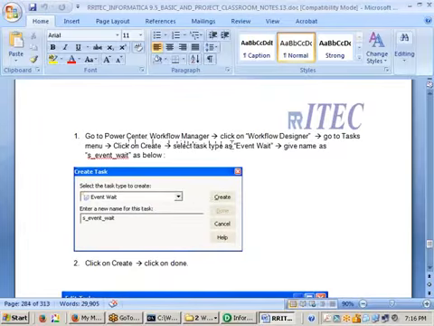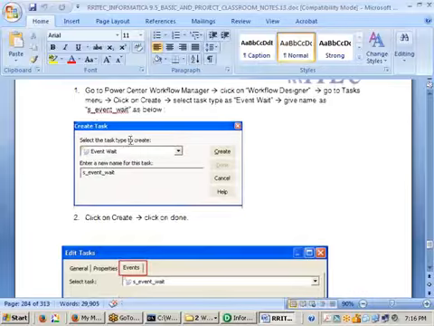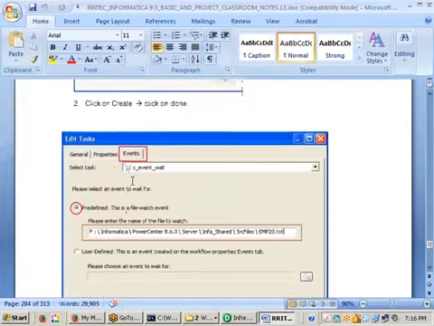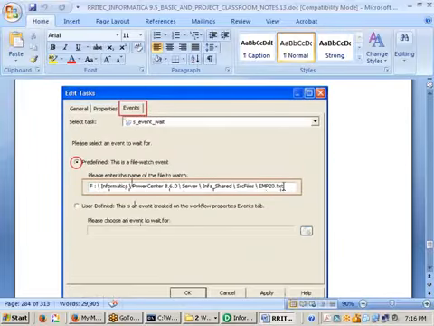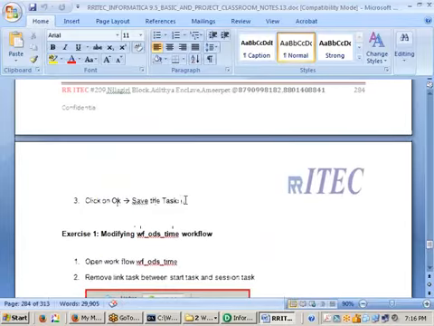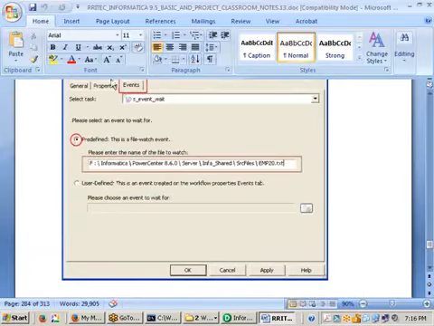Go to the PowerCenter Workflow Manager, click on Workflow Designer, go to the Task menu, click on Create, select the task type as Event Wait, give the name as s_event_wait as shown below. Now click on Create, click on Done. We go to the events. There we are trying to wait for some file, emp20.txt, something I have given. Then click on OK, save this task. This is the general story.